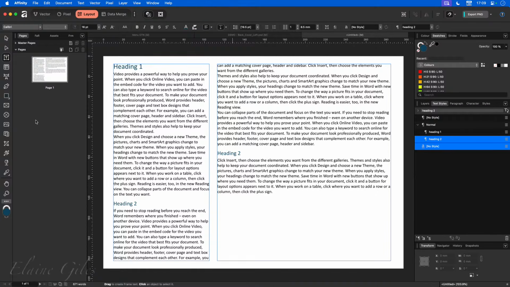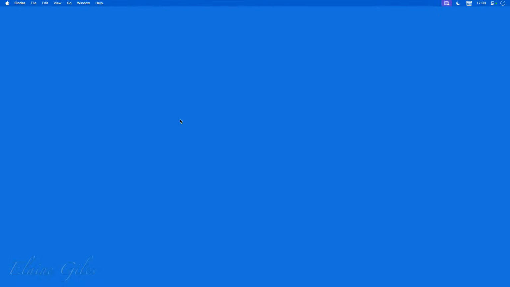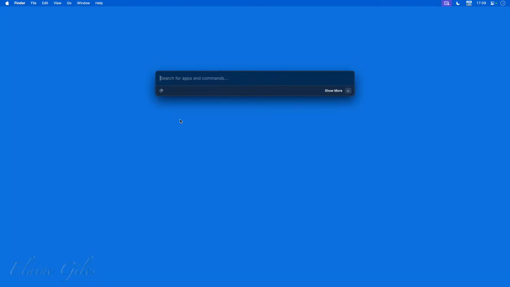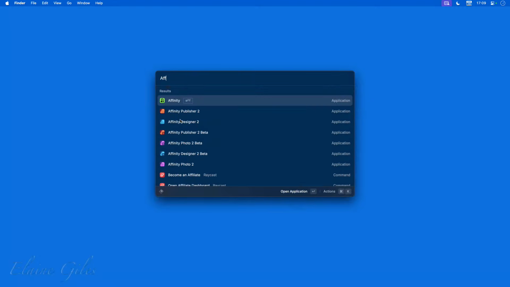Right, so let's get this out of the way. I'm using an app called Raycast, which is irrelevant, apart from the fact that this is how I run apps. So if I type Affinity into there, you can see how many versions of Affinity I've got installed. I've got the current version, which is the top one. I've got Affinity Publisher 2, Designer 2, and Photo 2. But notice I've also got the Affinity Publisher 2 betas. Publisher beta, Photo beta, and Designer beta.